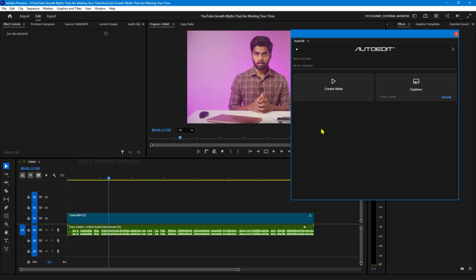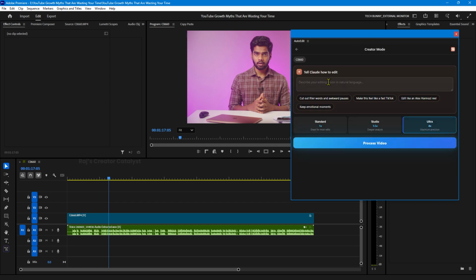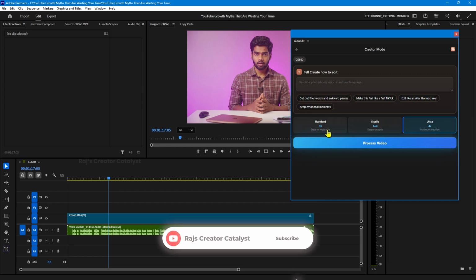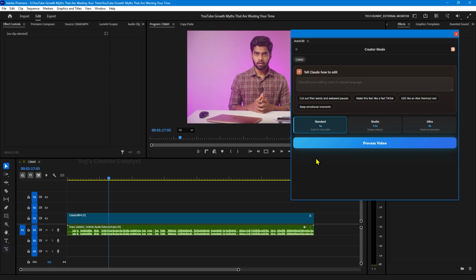Inside the plugin, you get two options. Number one, creator mode. Number two, captions. Here is what the interface looks like. You can describe your editing style in natural language, and below that you will find suggestions for faster editing. You will also notice it automatically selects clips in your sequence. You can see the clip number on top matching the same clip highlighted in the timeline.